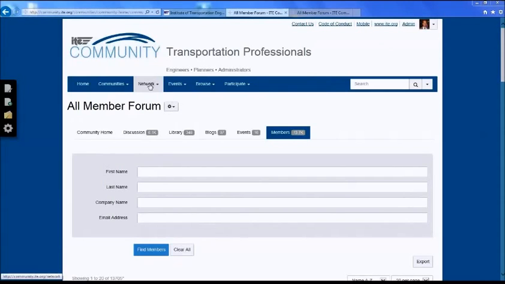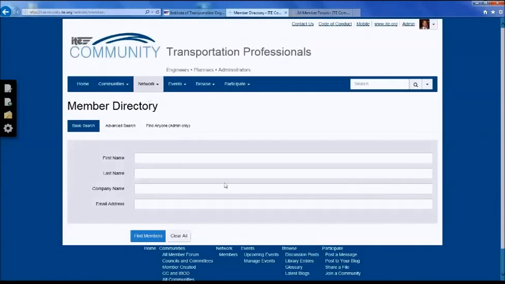Okay, working our way across the top. The network is just another directory. It's a way to find people in the community.